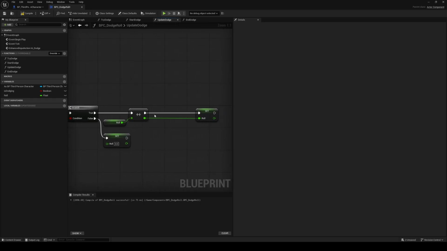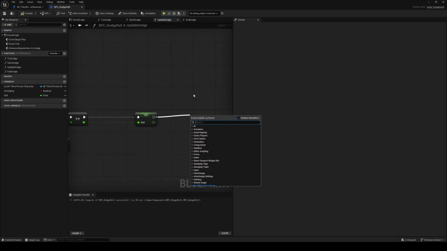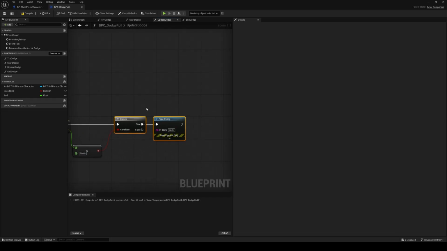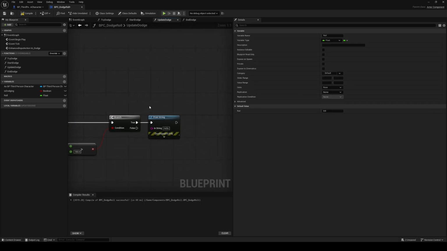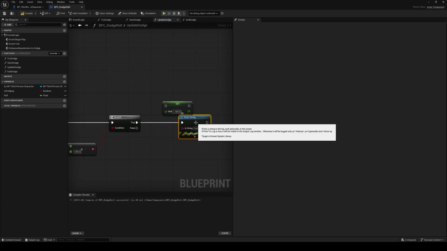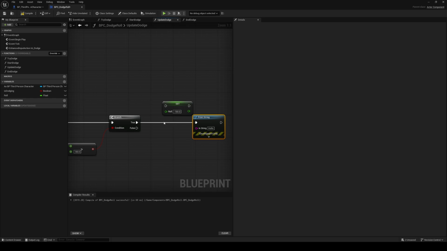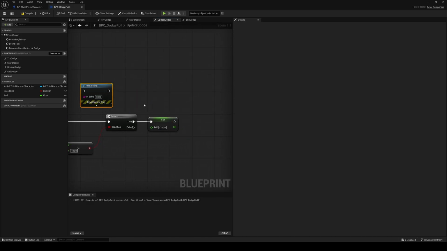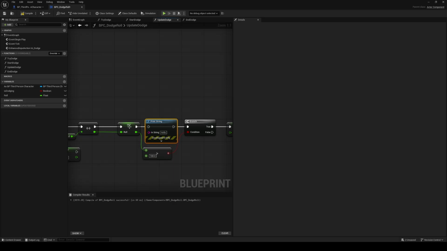But let's figure this out. So we'll need a print string greater than 180. So if it's greater than 180, it'll do this print string, set the roll to negative 180. And I don't really want the print string all the way back here. It should be before. And it should just read whatever the roll amount is.